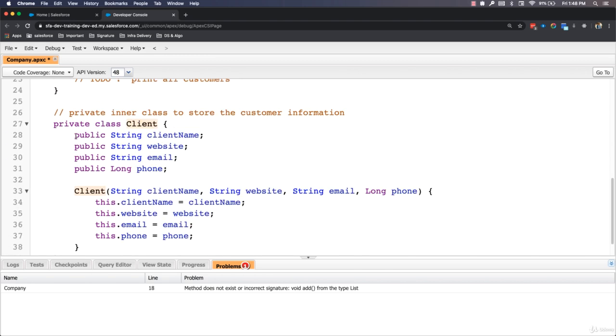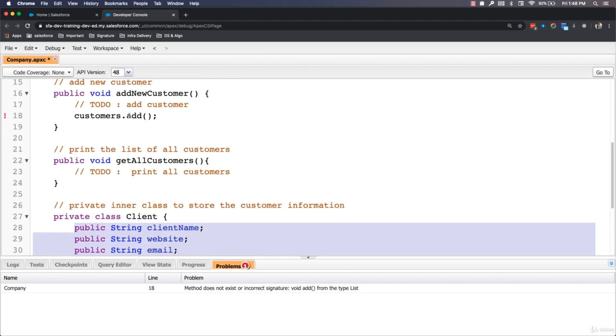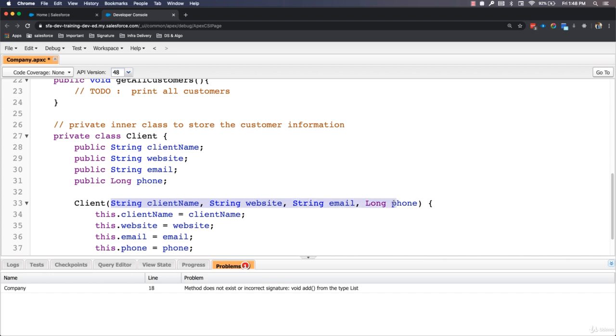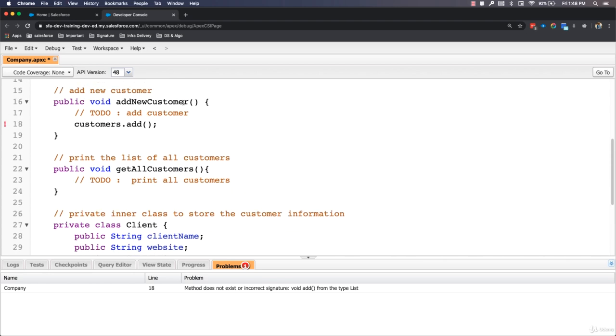So we need to give all these different properties to our client class or a client variable, and then we need to push that inside our customers list. So let's quickly do that. So what I'm going to do now, I'm going to accept all these different parameters from the user when he'll be calling this add new customer method. So he needs to supply the client name, the website, the email and phone, which will be our new customer.